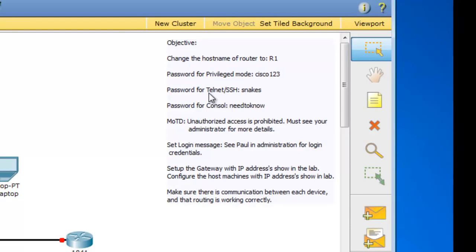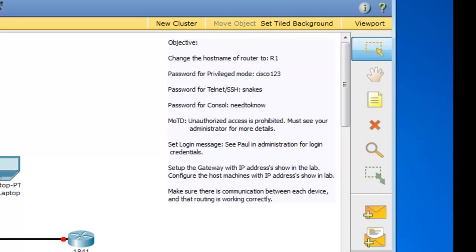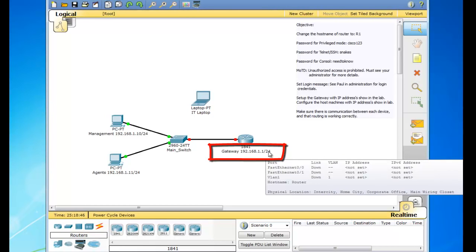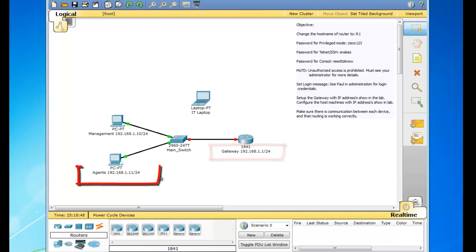We're going to set the passwords for Telnet and SSH, and we're going to set the passwords for the console. We're also going to set up some banners and some login messages, and we're going to set up the IP addresses as you see them here. 192.168.1.1 and a /24, so 24-bit subnet mask, and same with these two.